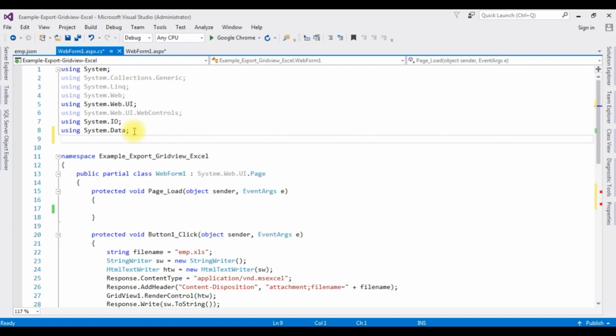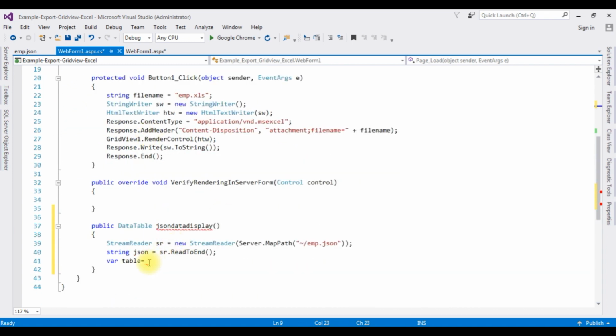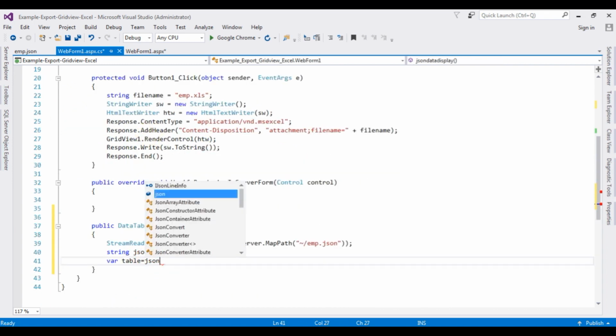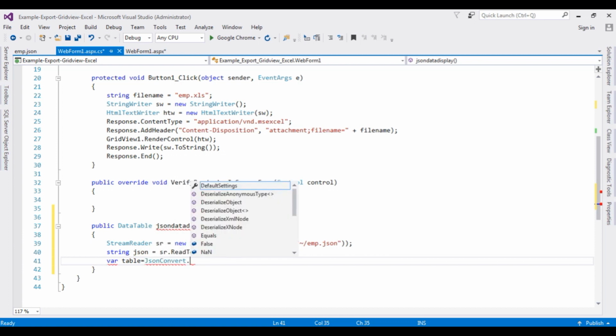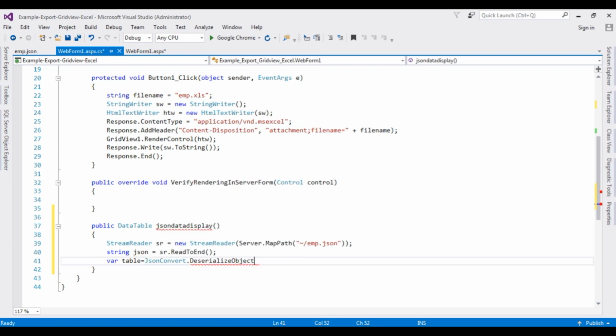Let's add the namespace, using Newtonsoft.Json. Come to the bottom: JsonConvert.DeserializeObject. Here I'm adding the DataTable, and the string value is json. Return table, the variable.